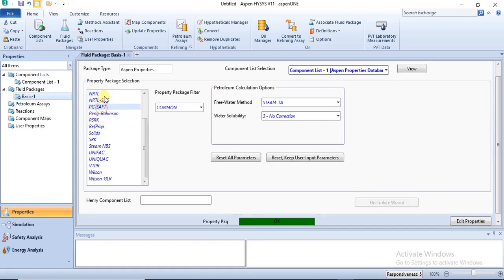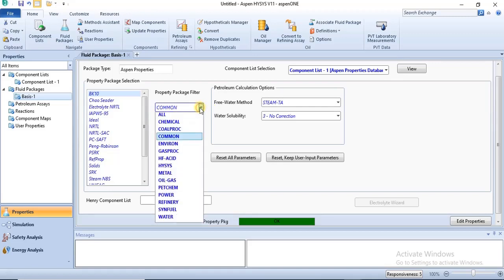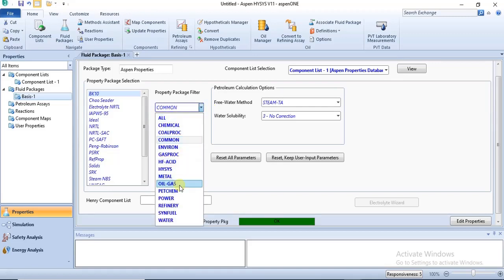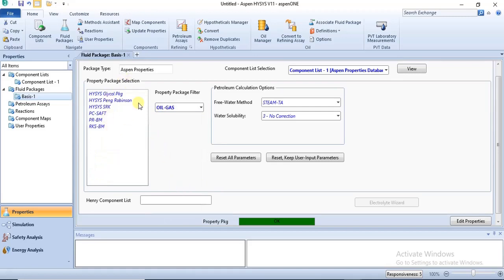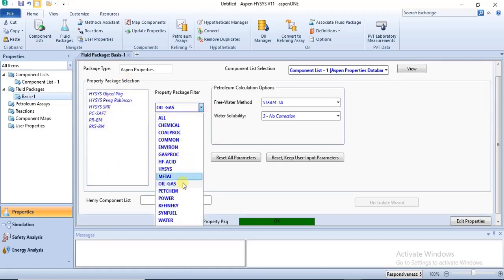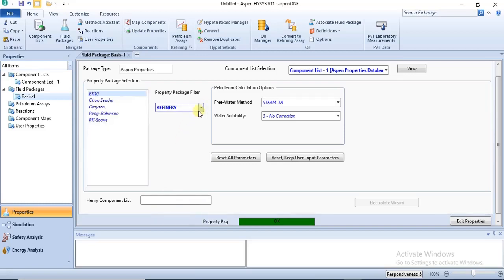Now, if you want to search for more, because this is not a complete fluid package list, you go to the property package filter. If you want to check for more fluid packages in the Aspen properties database, you go to the property package filter, right? The filter is currently on common. You change it to whichever one you want. There are a lot of them. There is oil and gas. There are a lot of them. The Hysys, metal, power, refinery, water.